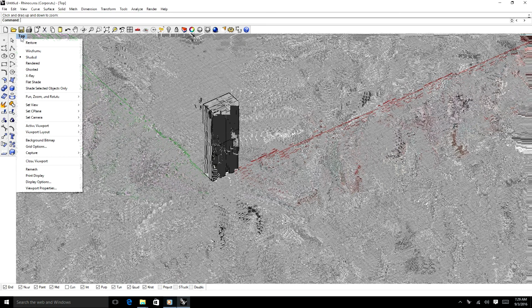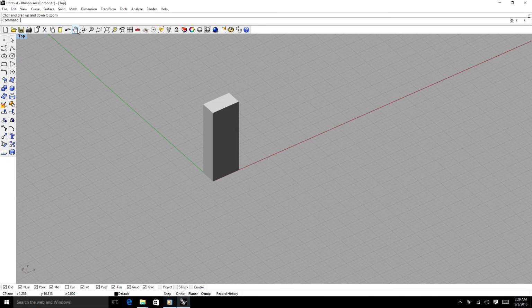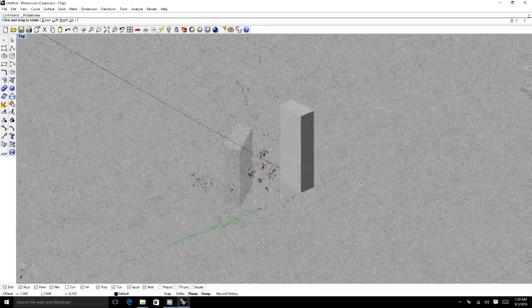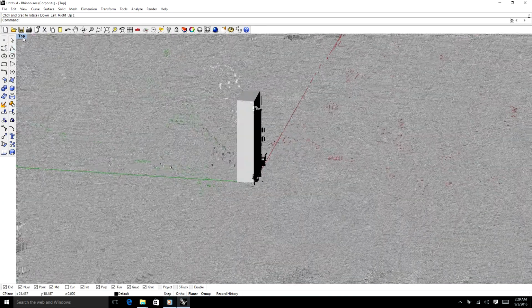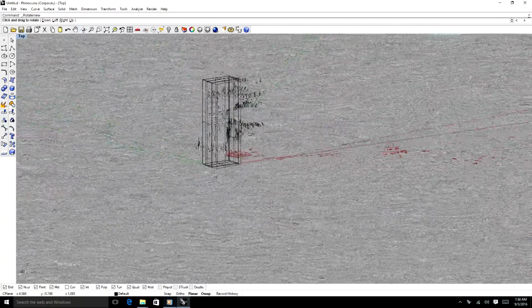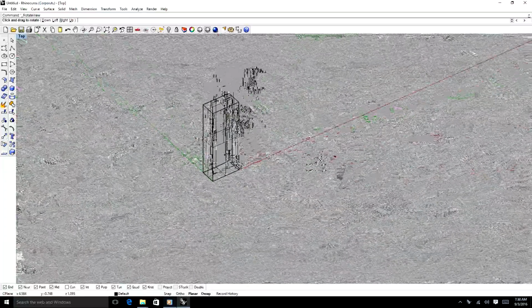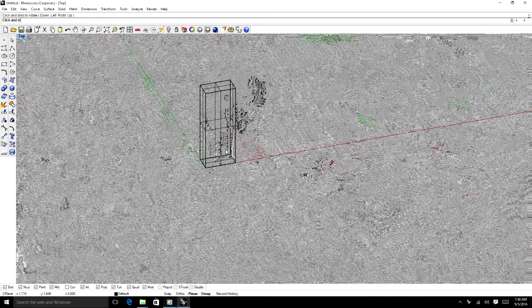And let's change our rendering setting to rendered. And you don't see any of those NURBS lines there. If we go back to wireframe, we can completely see through the object, and all three renderings are important to use while you're modeling.